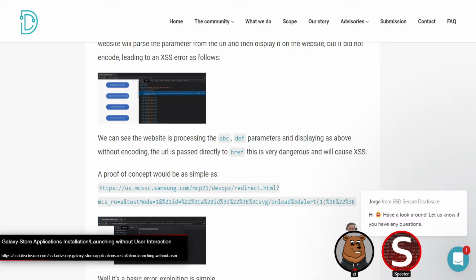But yeah, basically what's going on here is the ID parameter on that Samsung redirect page. It seems to be a fairly straightforward XSS.